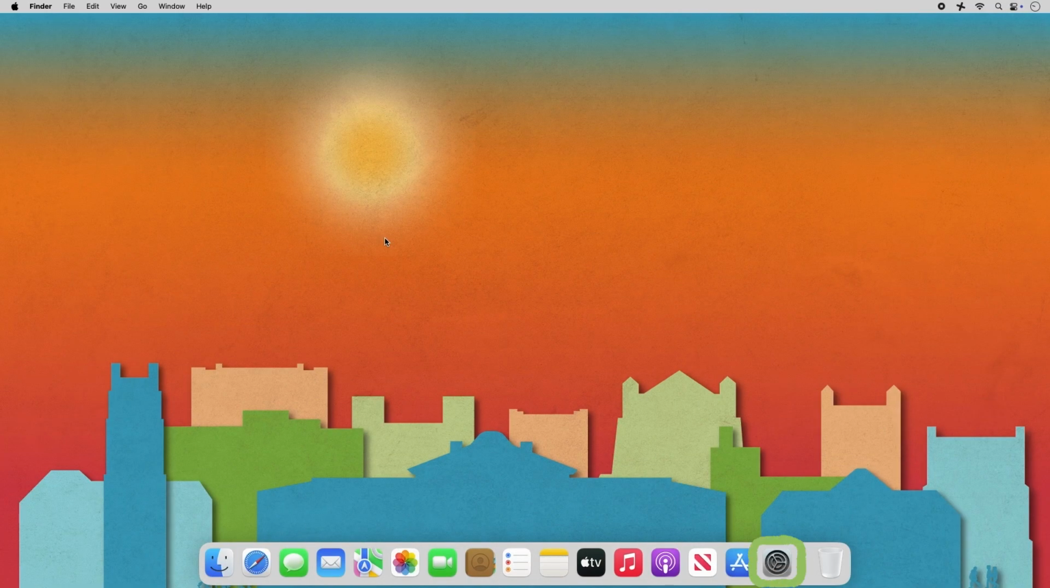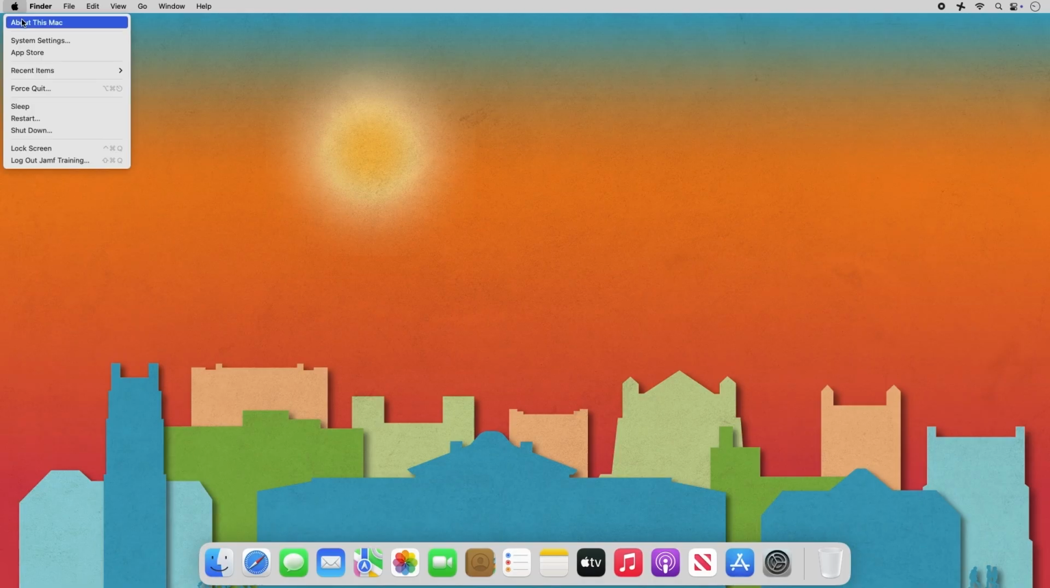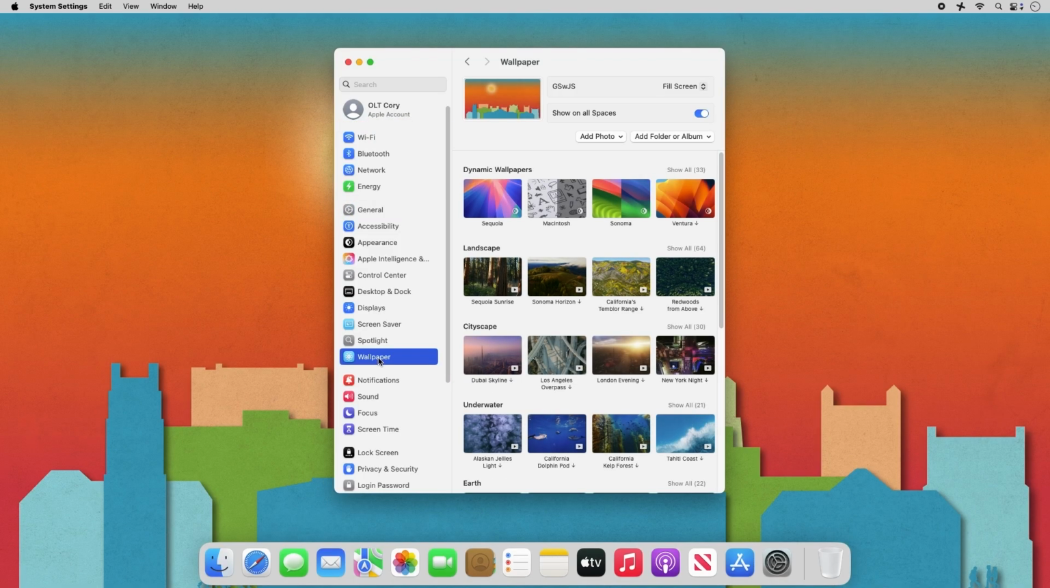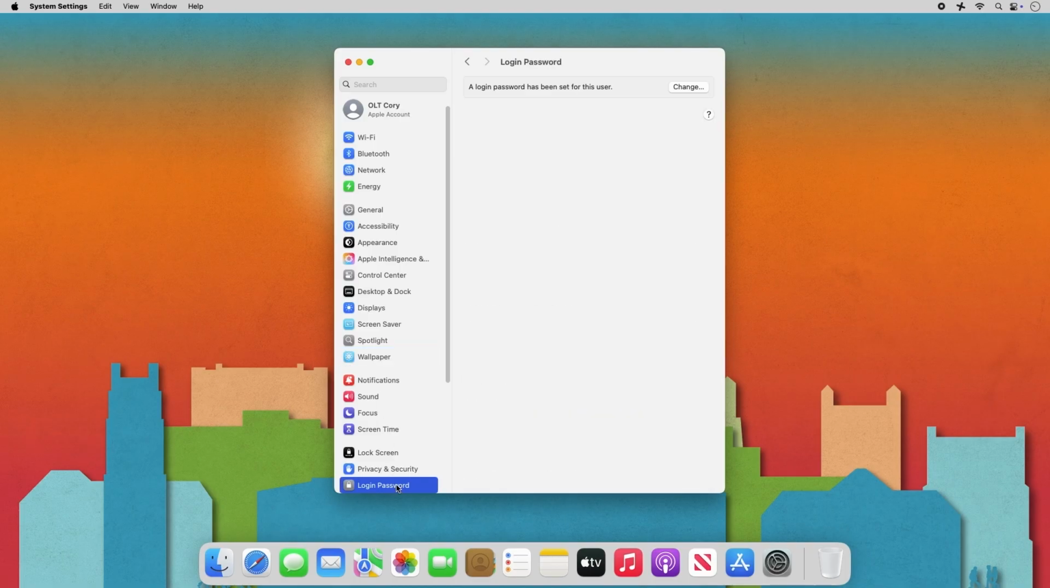We can open system settings from the dock, or by navigating to the Apple menu in the top left and selecting System Settings. Settings for the Mac are organized into sections based on themes. If we wanted to update the desktop picture, we'd select Wallpaper. Or if we wanted to change the password, we'd select Login Password or Touch ID and Password.